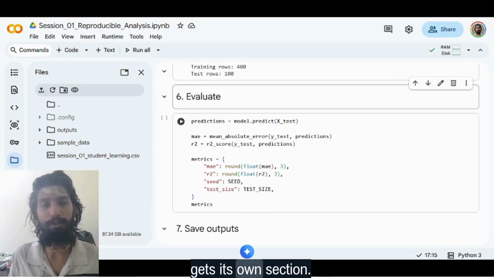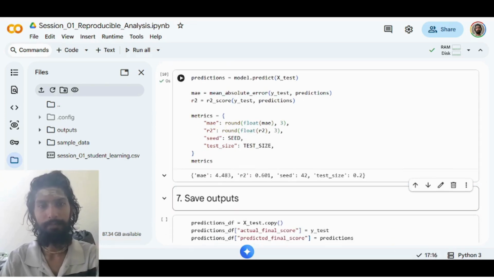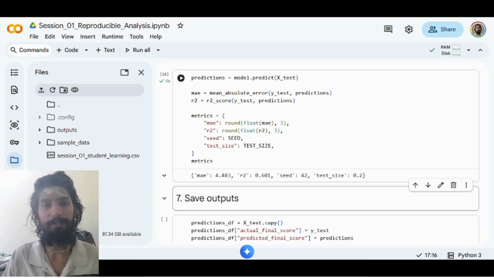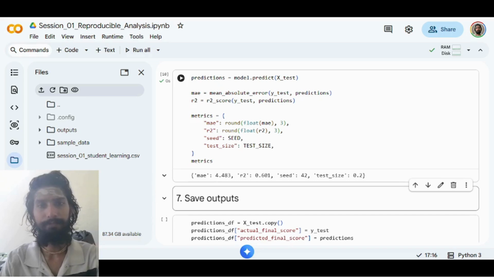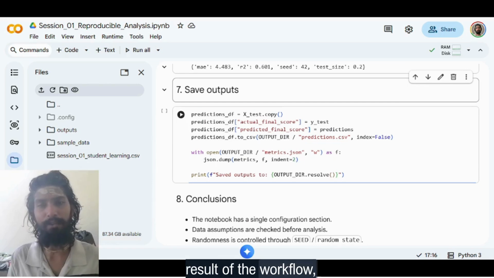Evaluation gets its own section. The exact model quality is not our concern today. What I want you to notice is how we connected the important output into one named object. This is easier to inspect, store, and compare than several disconnected print statements. Finally, if something is an actual result of the workflow, let's save it deliberately.